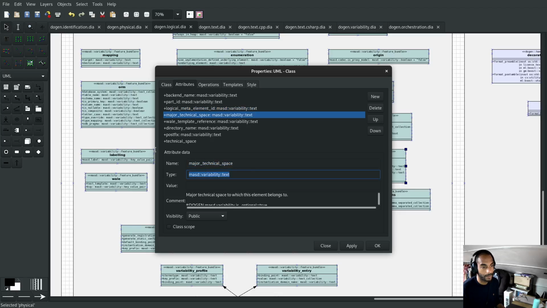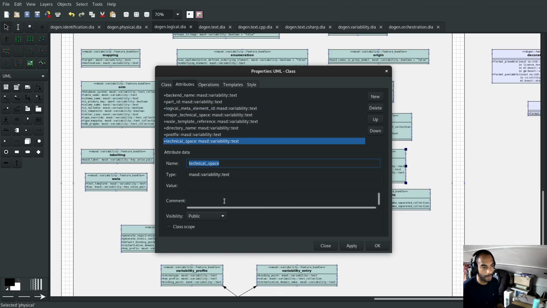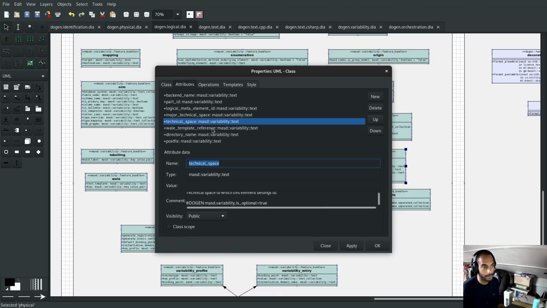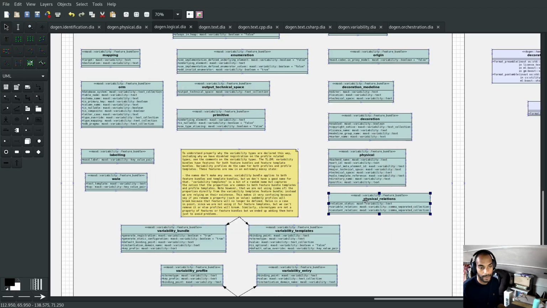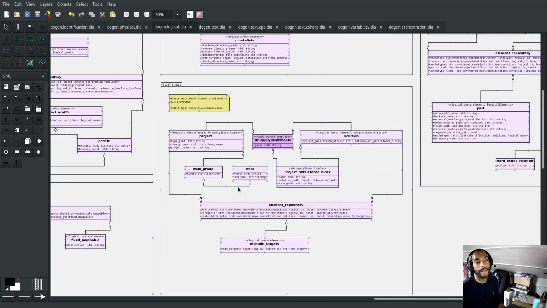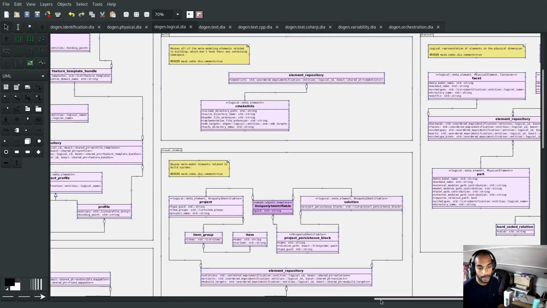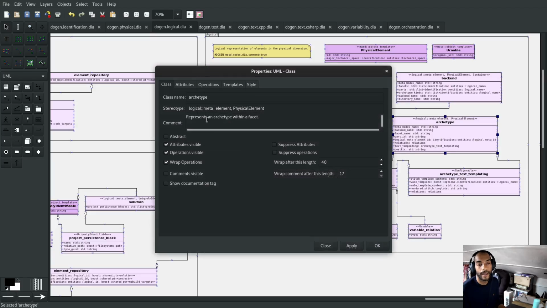So what we'll do is we will copy exactly what we've done for the major technical space, and technical space which this element belongs to. Okay, so I think we probably should just put it next to the major technical space. Alright, so now then we have a feature just for technical spaces. And then what we'll do as well is we will add that to the archetype.